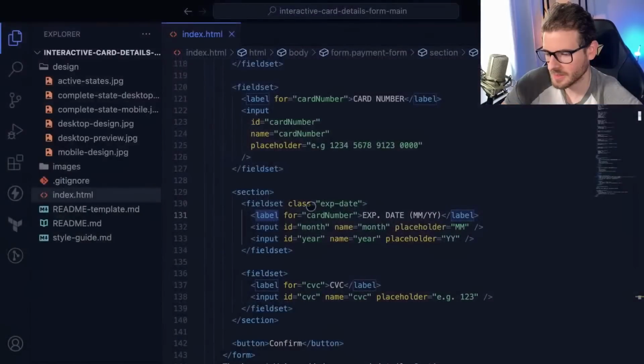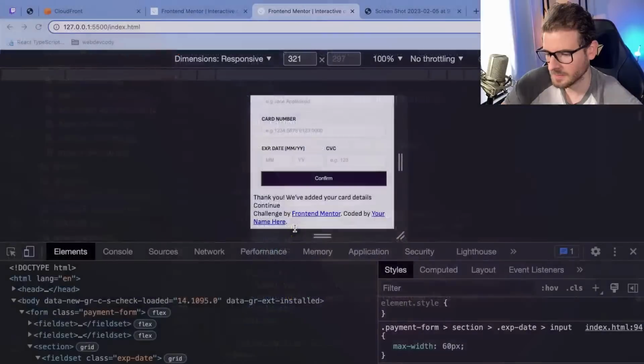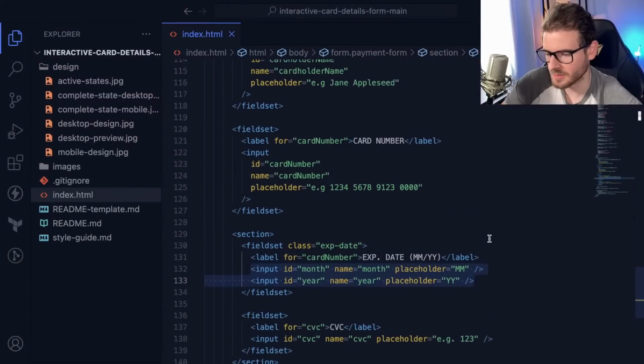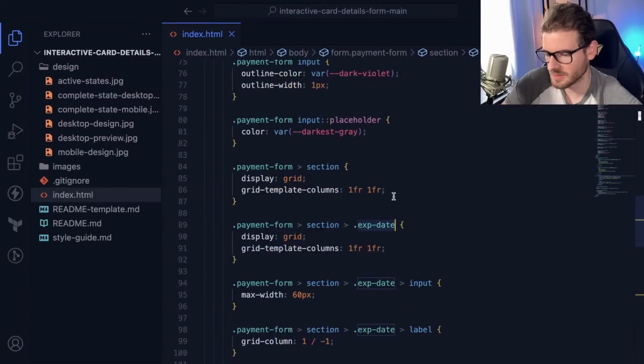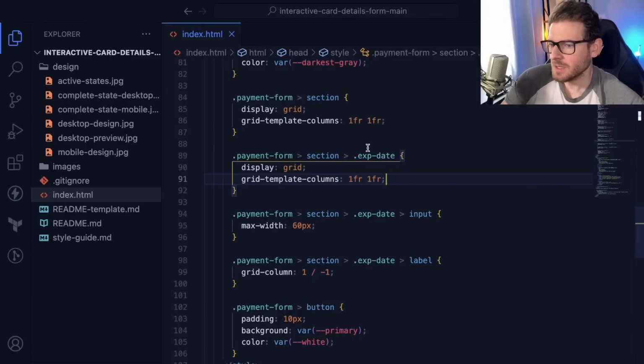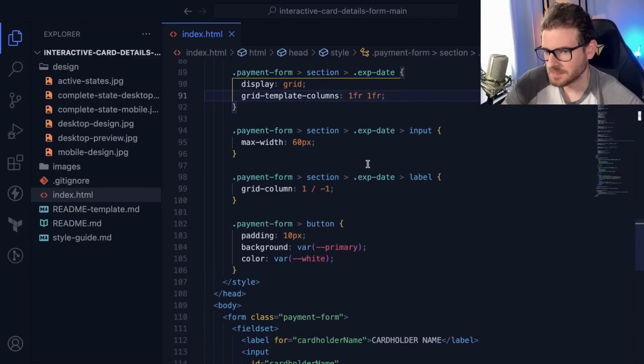What does the label look like? Wait, how are these actually grouped together at this point? I'm so confused. Expiration date. Grid template columns. Oh yeah, because we gave this thing a full width, and this thing has 1FR, 1FR. Hate CSS.